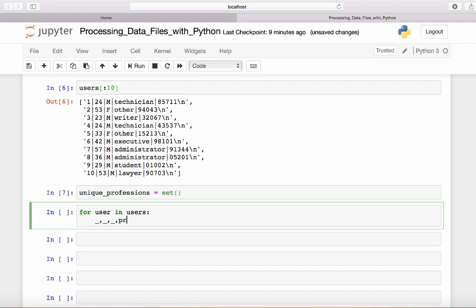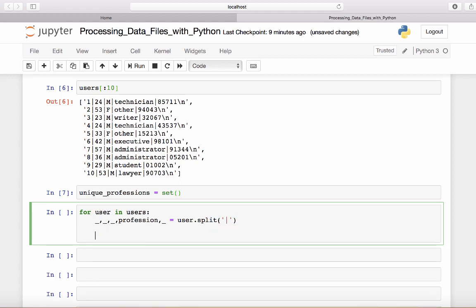So that's why here we have 3 underscores. However, we do care about storing the profession. And then we don't want to store the zip code. That's why we have the last underscore. So we can say user.split, and then we're going to use the pipe delimiter. Next, if the profession is called none or other, it will not be included in the professions list. And this is how we will express it.